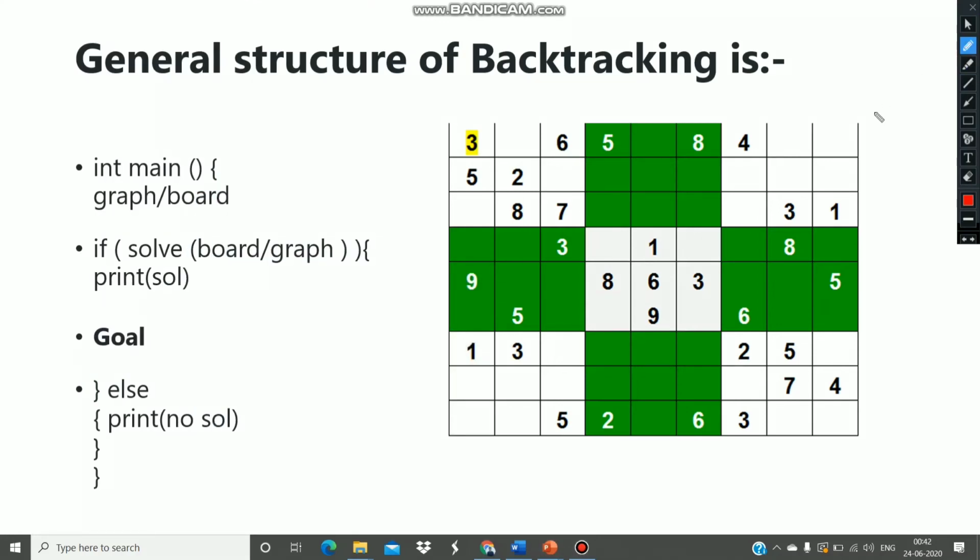Okay, so in this video, I'll be explaining the general structure of backtracking. Already I've explained what backtracking is and what we mean by backtrack. I've discussed the time complexity and all. So right now, I'll be providing you the general structure.